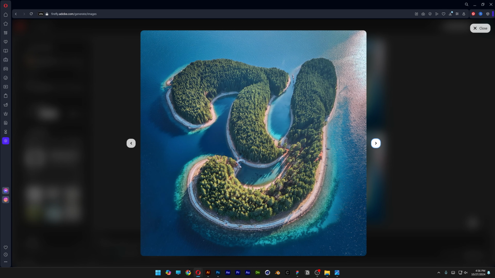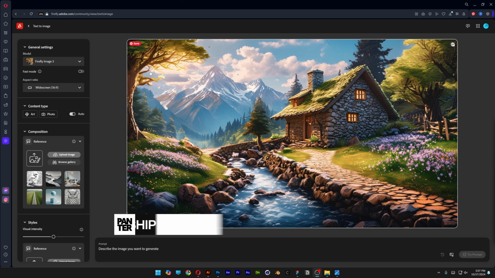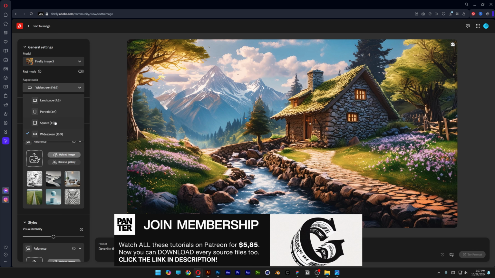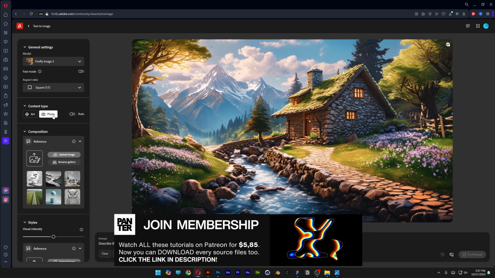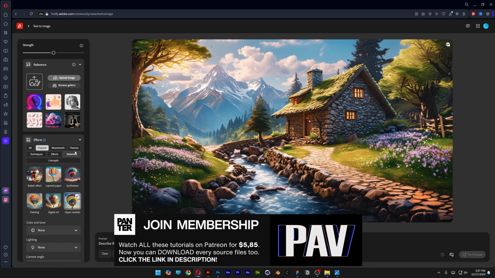This is how I made this island from the shape of the letter Y in Adobe Firefly. Alright, so let's go to Firefly. I'm gonna go to the aspect ratio, change it to square, content type photo, and let's scroll down. I'm gonna select the hyper realistic, and let's go to the theme.